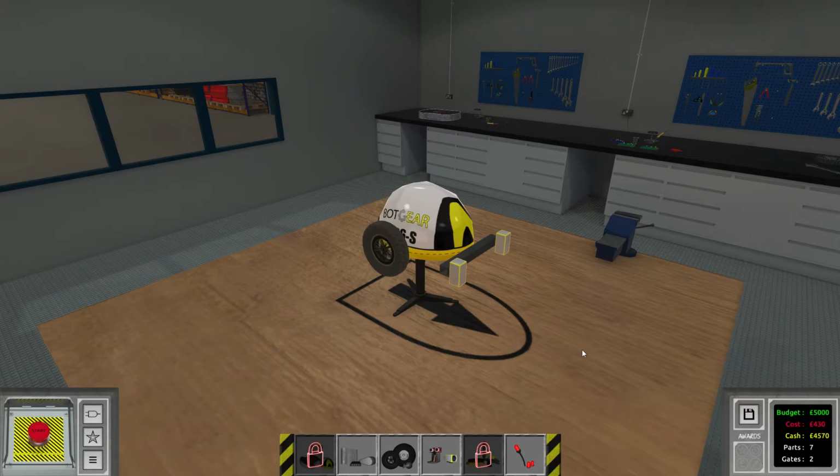Welcome to the reliability tutorial. This tutorial will be covering reliability in LogicBots, what this means, what the effects are, and how to design a robot with reliability in mind.